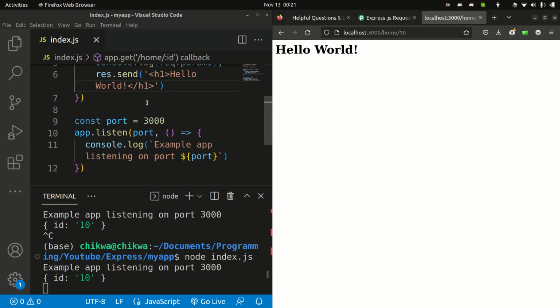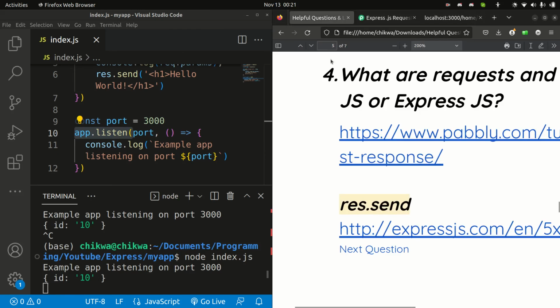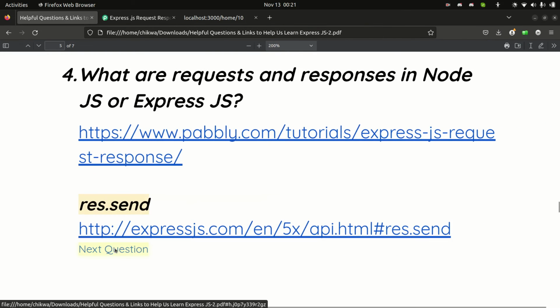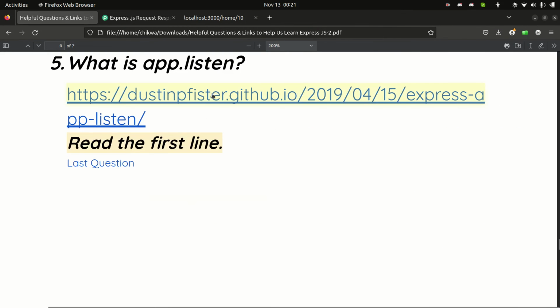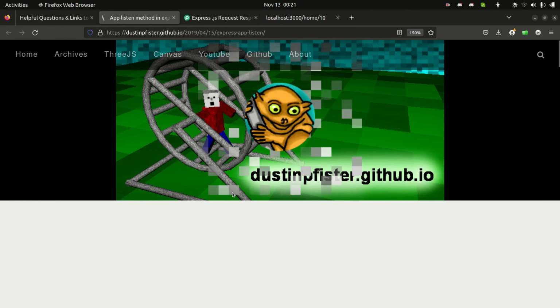Okay, now how is this working? What is this for? Like app.listen. Let me just briefly go past this. Let's start with the app.listen. As usual, I went ahead of you and created another question. What is app.listen? Let's open this link here and see what they have to say.